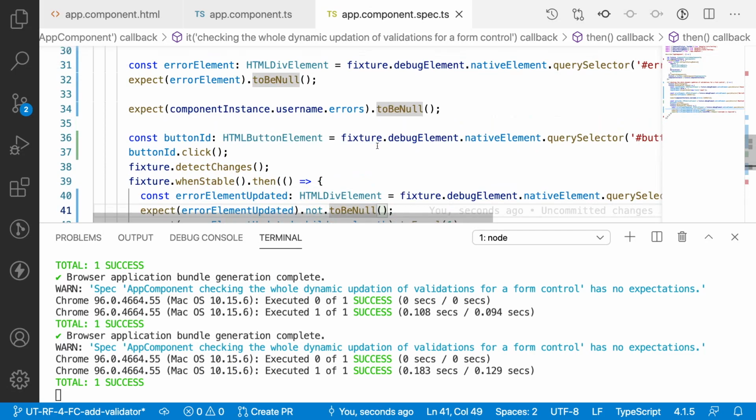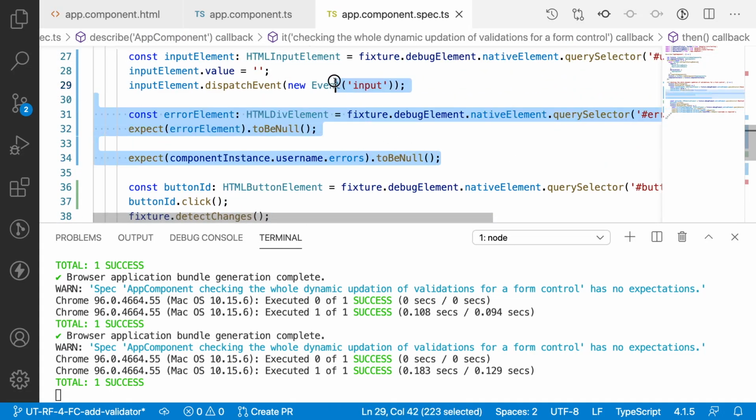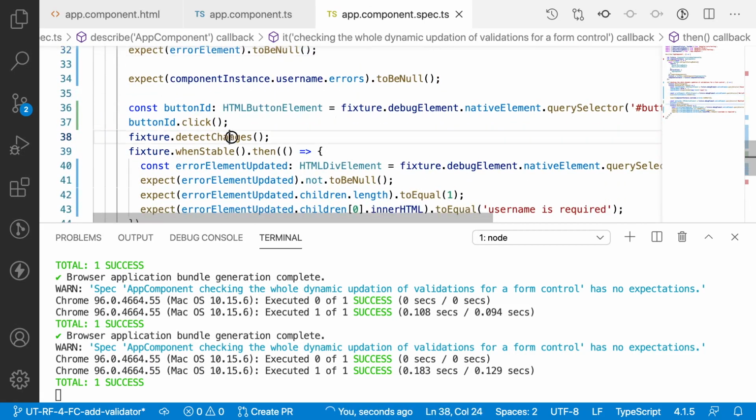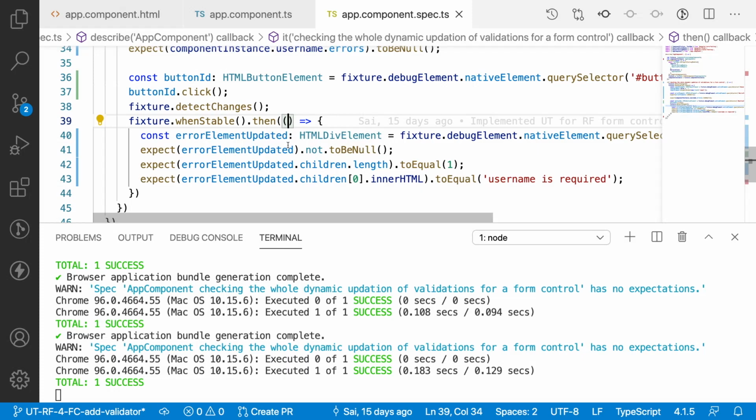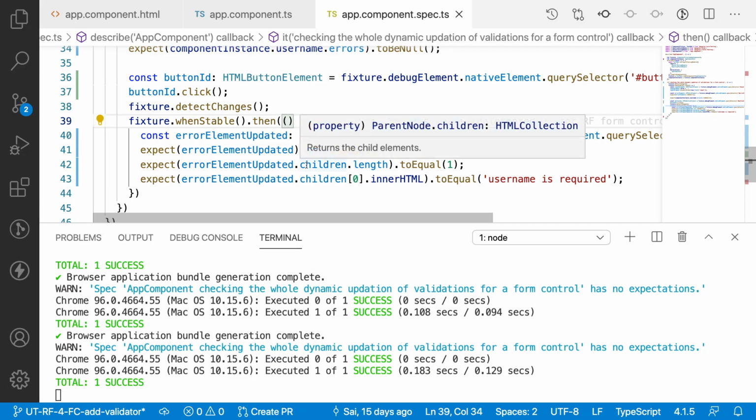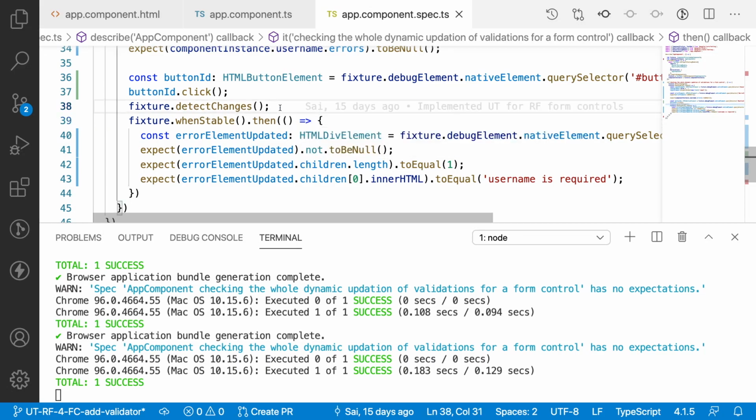That means in the starting stage we don't have any input value, and we are checking that errors has to be null. Later on, by clicking a button, I'm changing the validations. That means I'm adding some extra validations to the username form control. After adding that, we are checking whether the error appeared or not. So this is how we can check our setValidators in Angular using reactive forms.